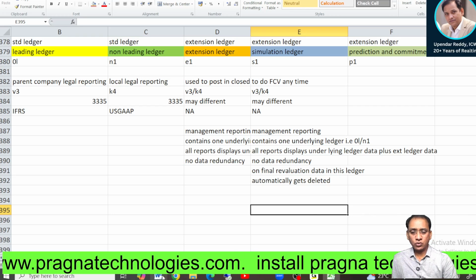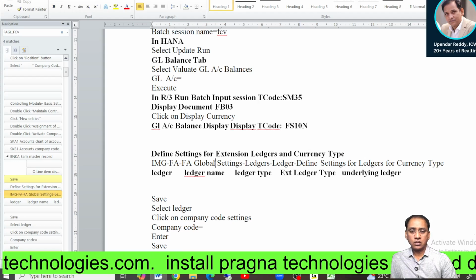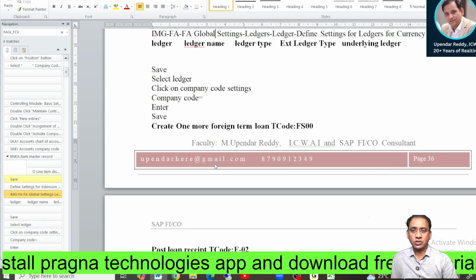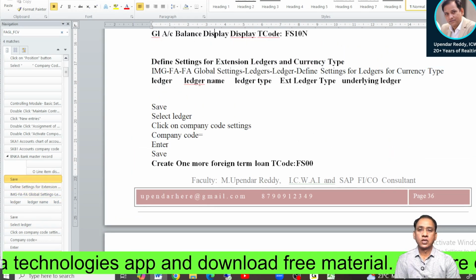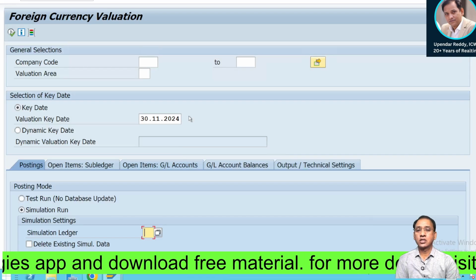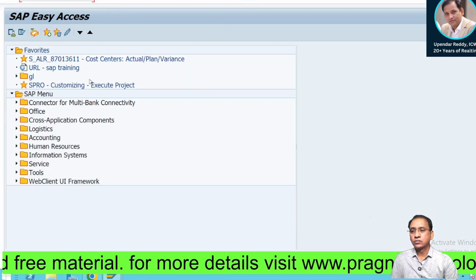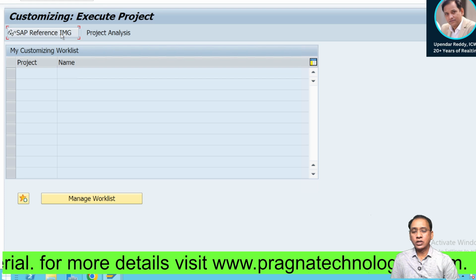Now I am going to create an extension ledger as a simulation ledger. Page number 36. Define settings for extension ledger. This you can practice only in HANA, not possible in ECC. This is available only in HANA.